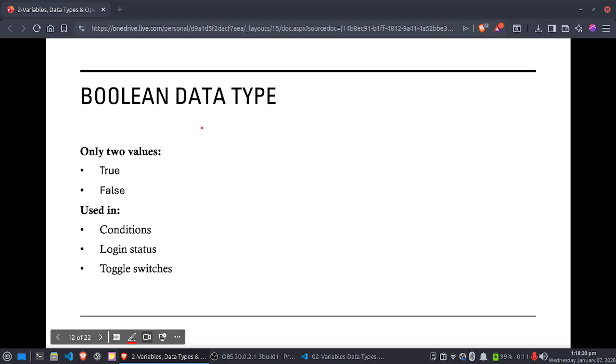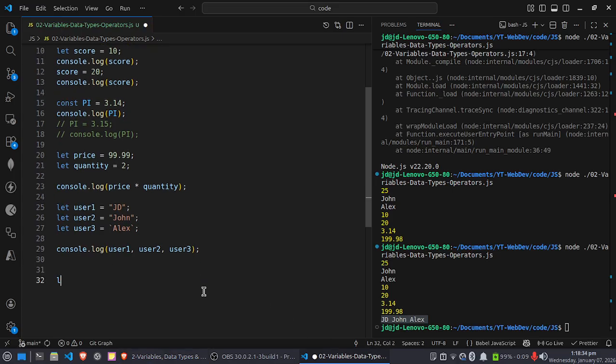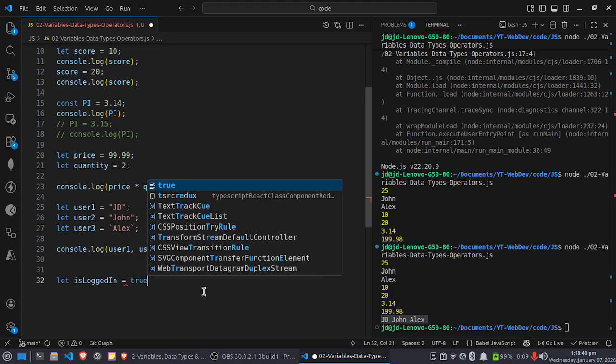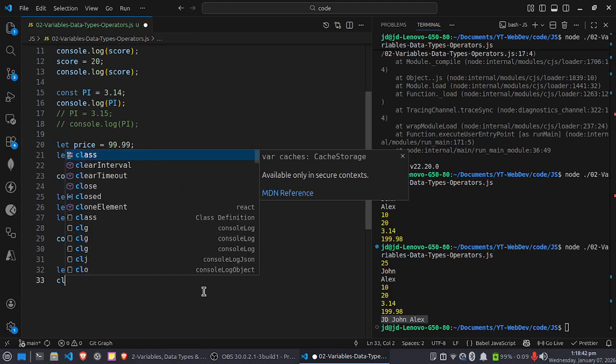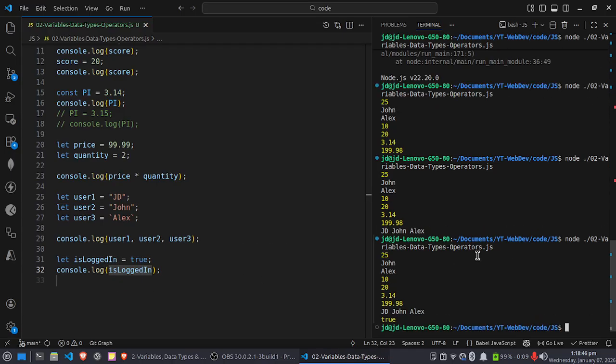Next is the Boolean data type. Boolean has only two values, true or false. It is mostly used in conditions and login status or switches like this. So let's write here let isLoggedIn, I'm giving true here, and console.log isLoggedIn. It just prints true here.